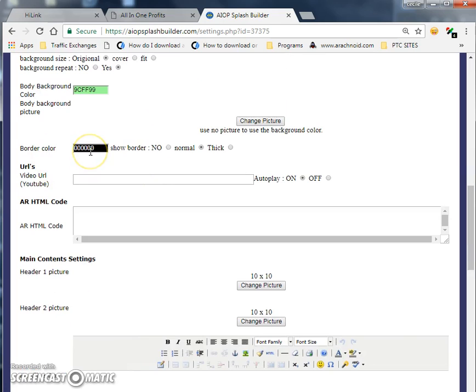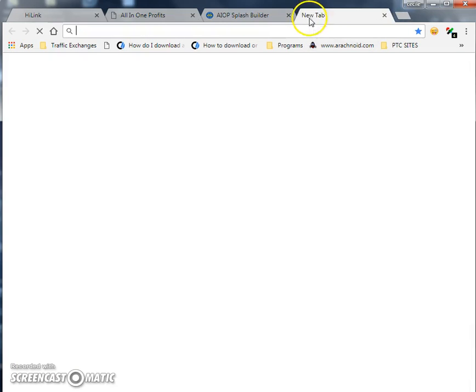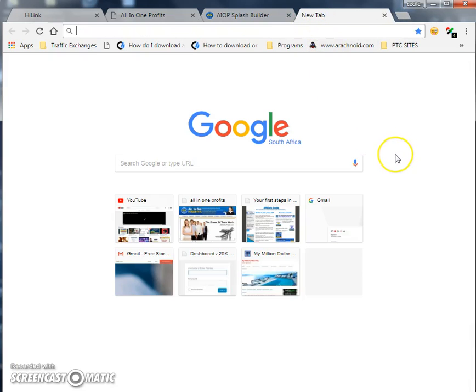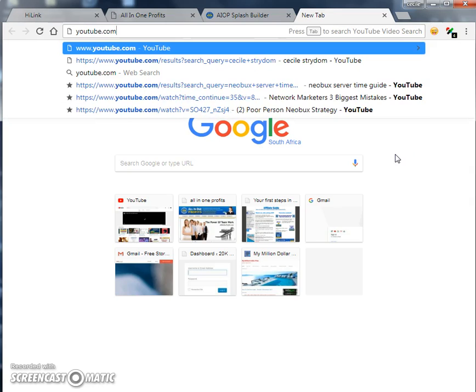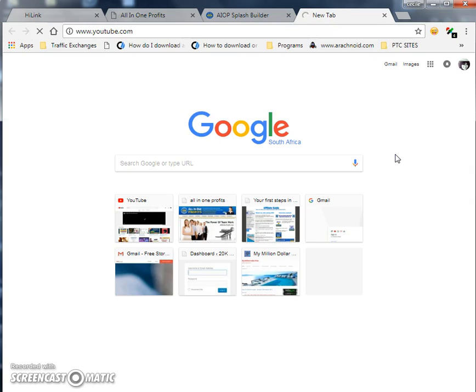Okay, the border color is the border around your squeeze page. You can leave it without it, but let's say no border color, so I can show you. Okay, URL. This is now if you want to add a video. So if you promote anything, doesn't matter if it's All-in-One Profits or another business, if you've got a presentation or video you want to show people, just go to YouTube and find it there.